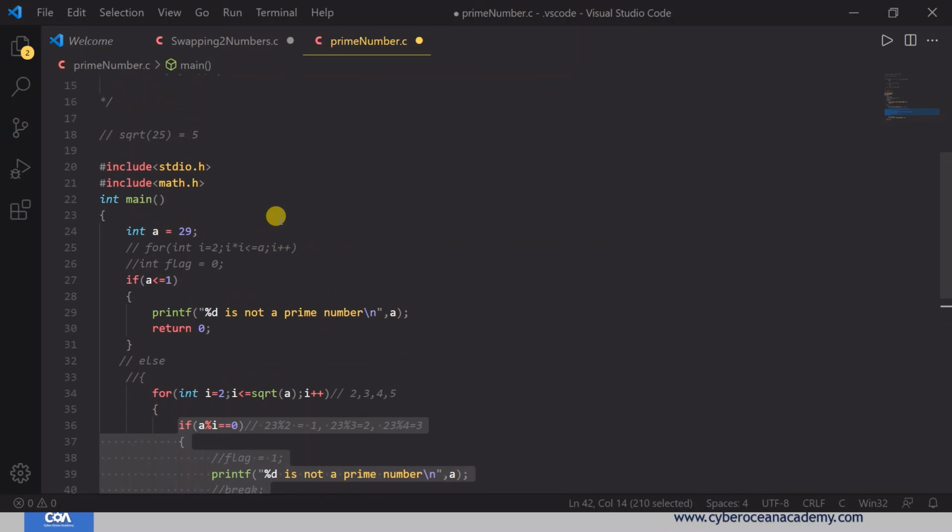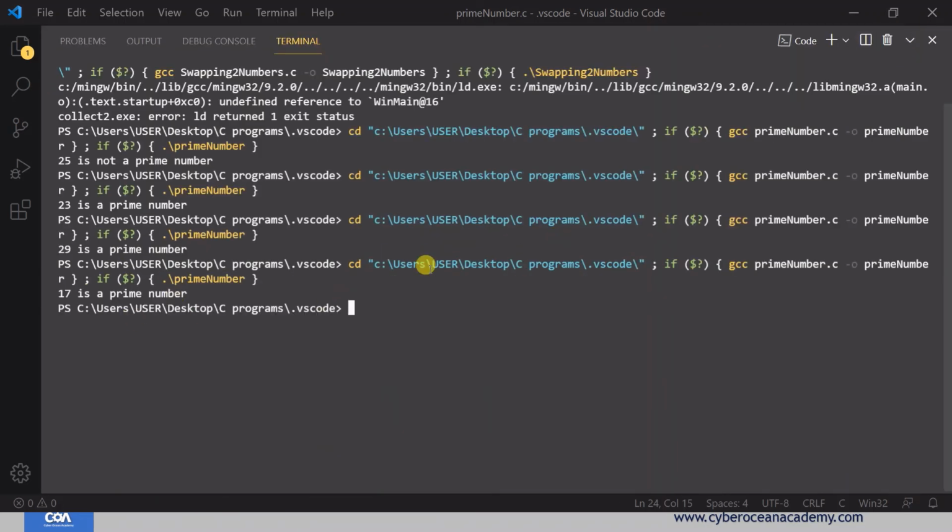So here I'm just going to take a variable like 17. Is that a prime number? So just run this C program. 17 is a prime number.